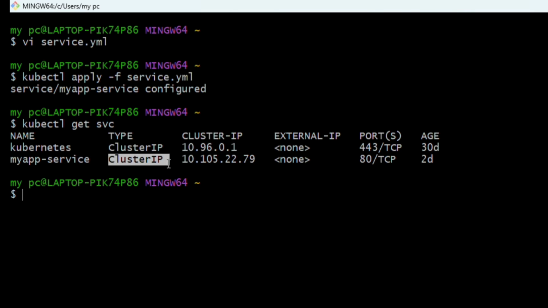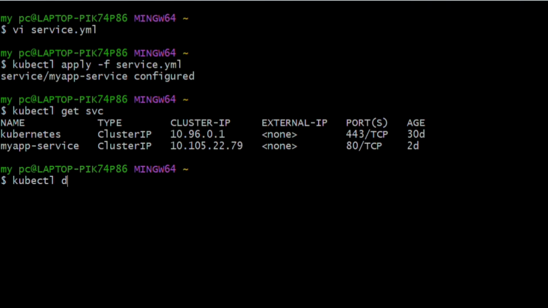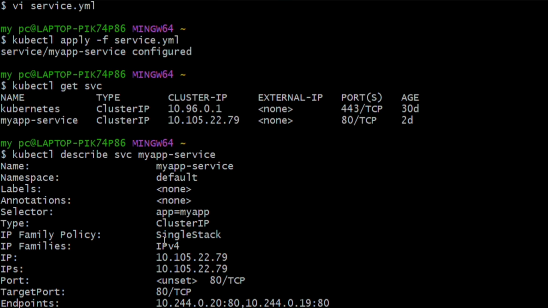You can also verify it by describing the service. kubectl describe svc and the service name. Here, as you can see, the cluster IP and the IP.